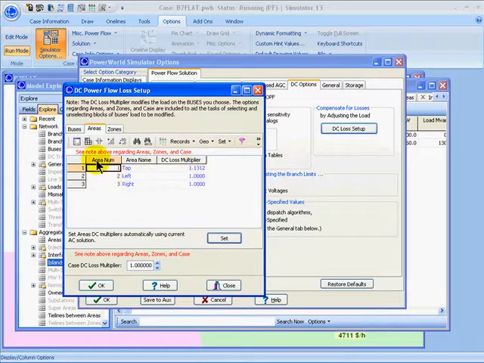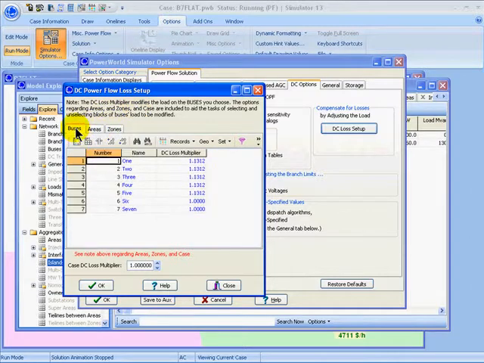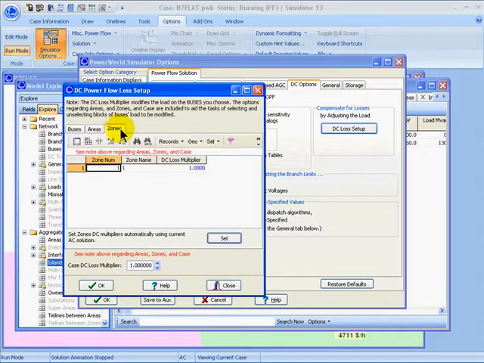It's important to note that the DC loss multiplier actually acts on buses. So in the end, when you close this dialog, it's the value in the bus that determines how Simulator approximates for the loads. But you can use the area tab and the zone tab if you wish to set multipliers by area and by zone. You can also set every bus in the case equal to the same DC loss multiplier.